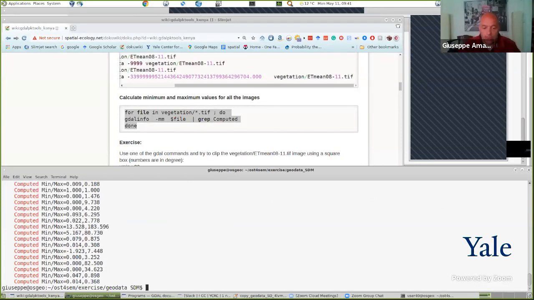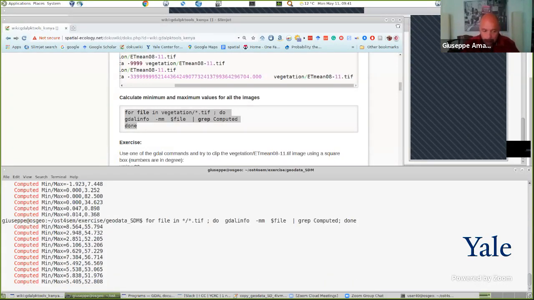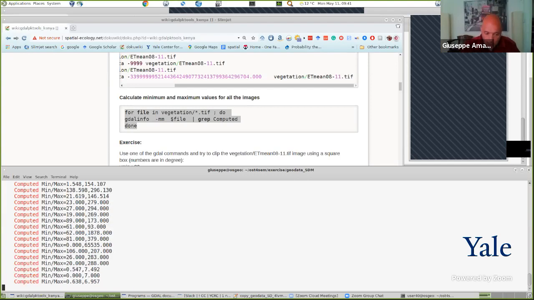As you can see, we are in a virtual machine with different users logging in, and the computation is very fast. We are checking each single pixel for all these images, and we can even do it for all the images in the archive. So as you can see, now I'm scanning all the archive and getting the GDAL minimum and maximum.